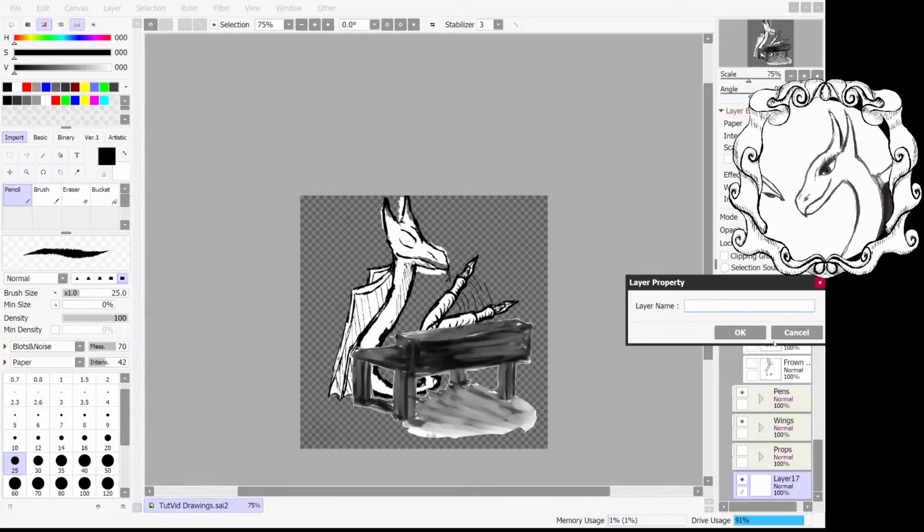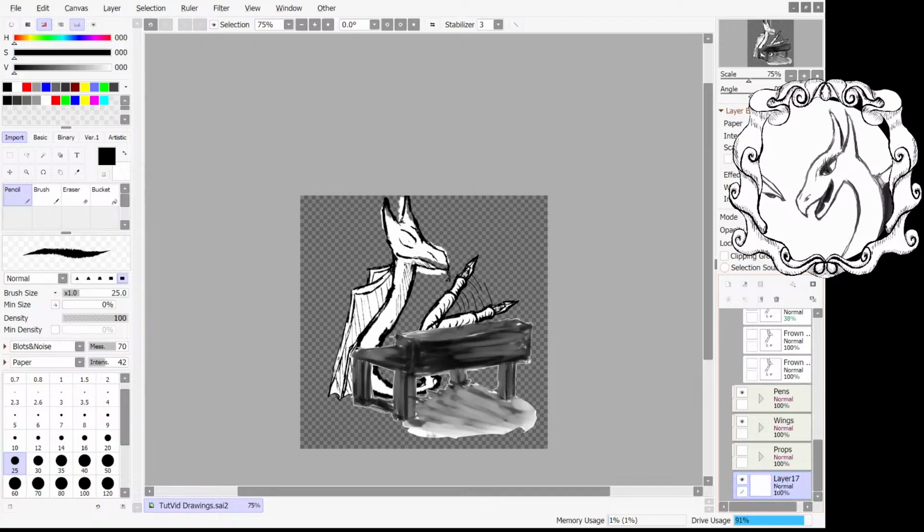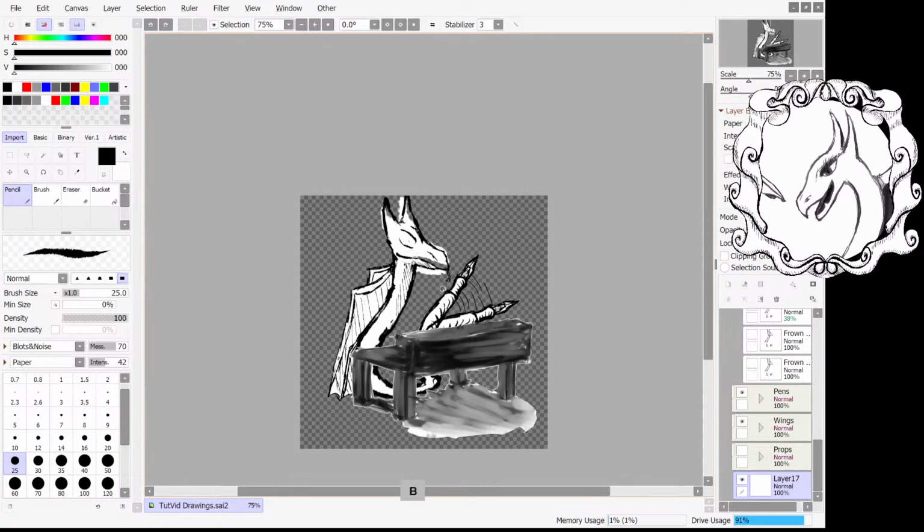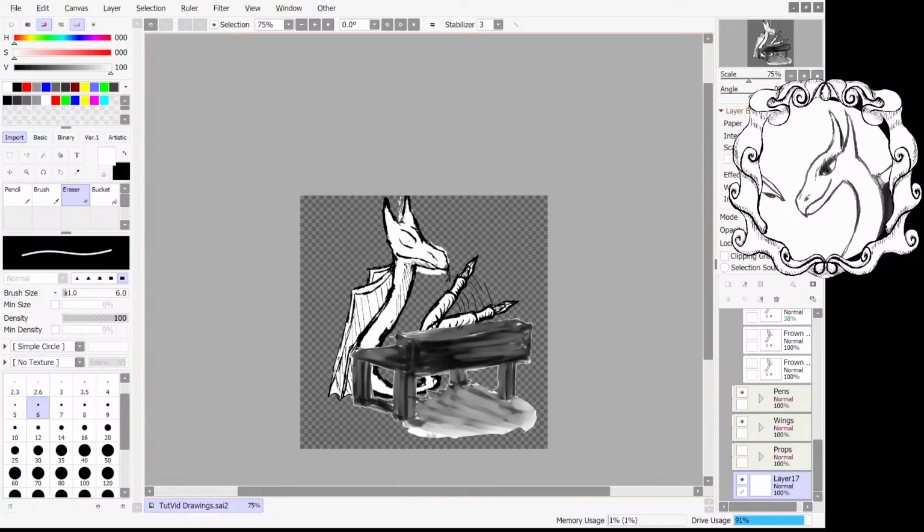Actually, no, we won't label that. I mean, we can label it, but I don't care enough, because I'm just going to change it a bunch. Oops. No, I don't want it on brush. I want it on this. There we go. And then bada bing. Babushka. We have.